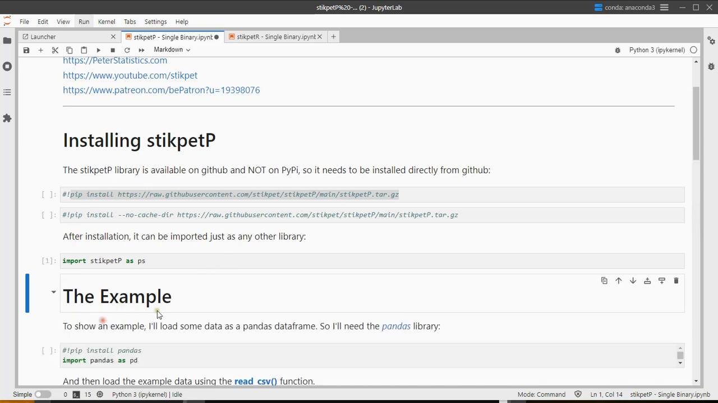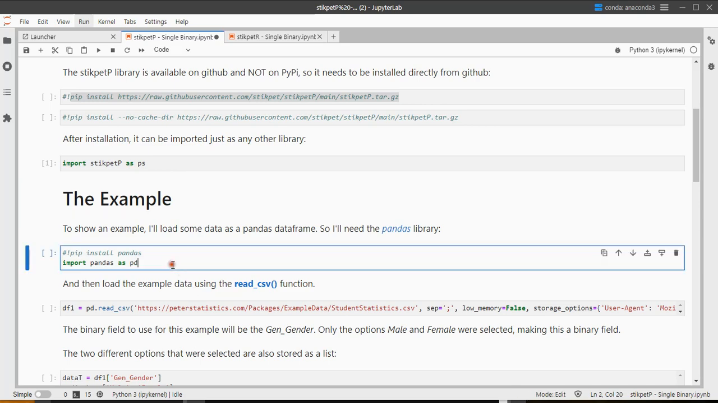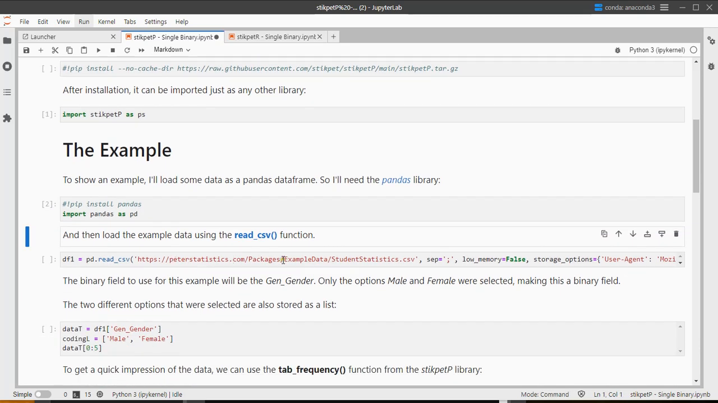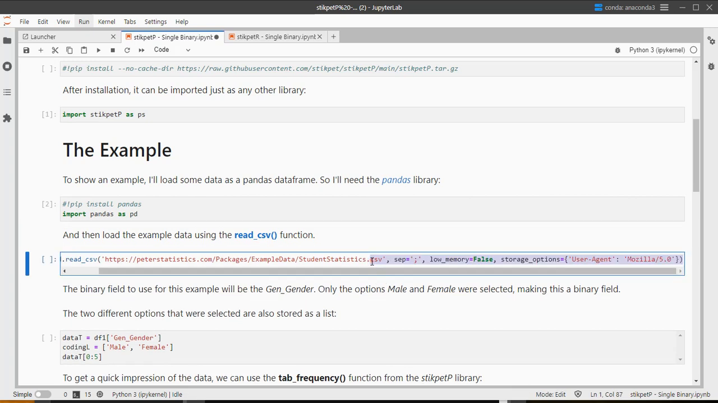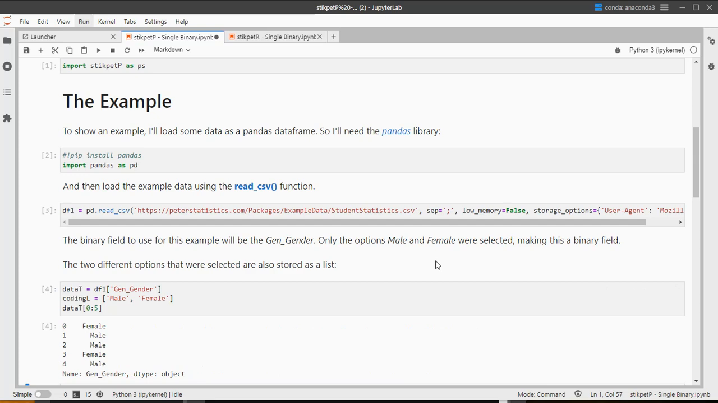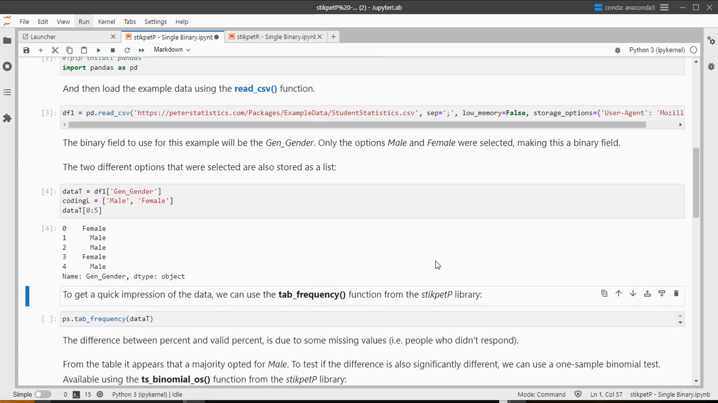I also need some example data to show you how it can be done. So for that I'll use pandas, and then I download a file that's available on my website, low memory false, and this I found so that it can actually load the data file online. And then I of course need a binary variable. Now on this survey people were asked about their gender, and actually only male and female were chosen, so I'm going to be using that one because that makes it a binary field in this situation.